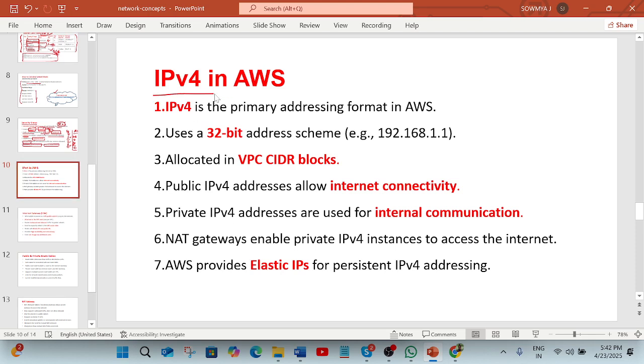So IPv4 is nothing but, you have the IPv4 version and the v6 version also.